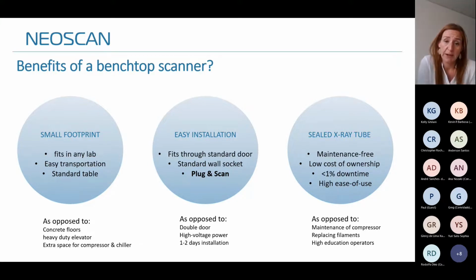Also, our benchtop scanners have a very easy installation. All of them fit through a standard door, so you don't need any double door. They all only require a standard wall socket, so no high voltage power generator is required, and we would call it plug and scan. The instrument arrives, you take it out of the box, you put it on the table, you plug it in, and you start scanning. That's how easy the installation of a benchtop scanner can be.